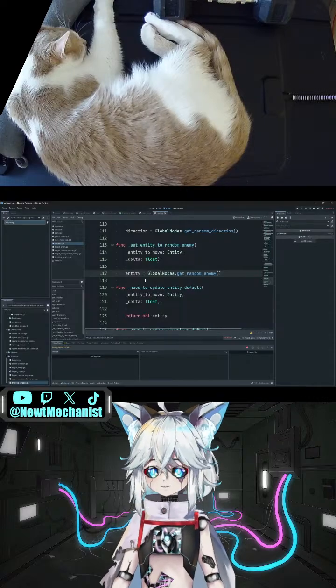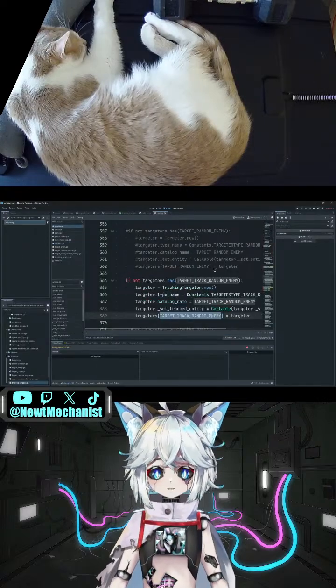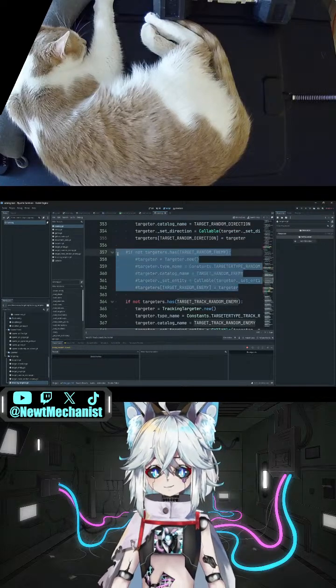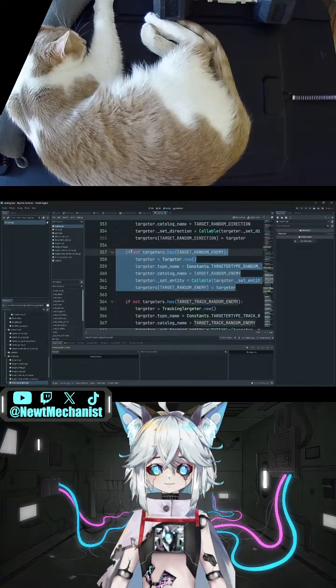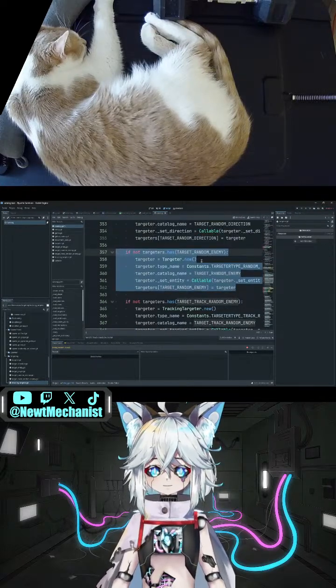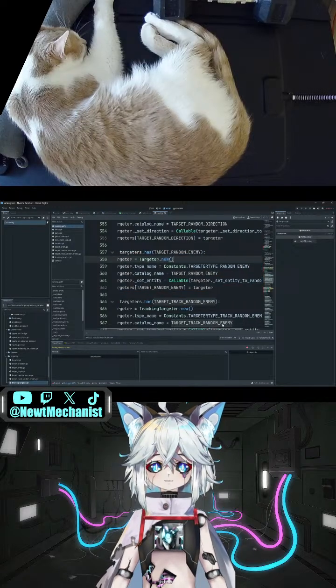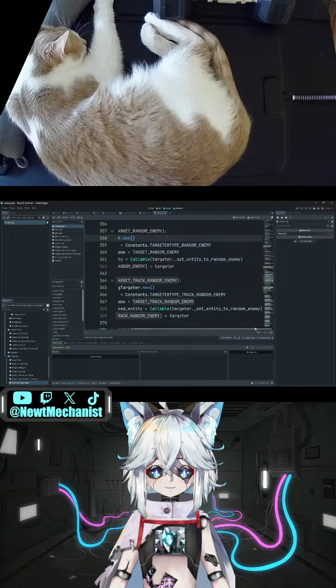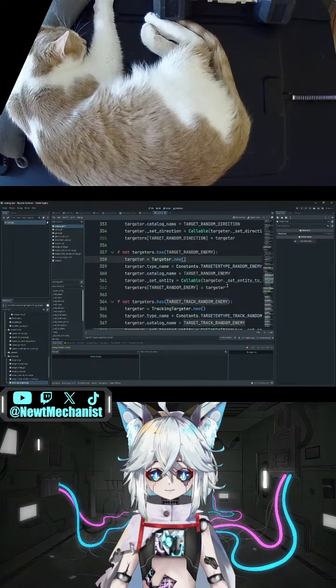Okay, so we have the tracking mouse. Now we need to go back into our catalog and we need to get the rest of this stuff going. Type name, and its set entity is set random enemy. We're okay there.